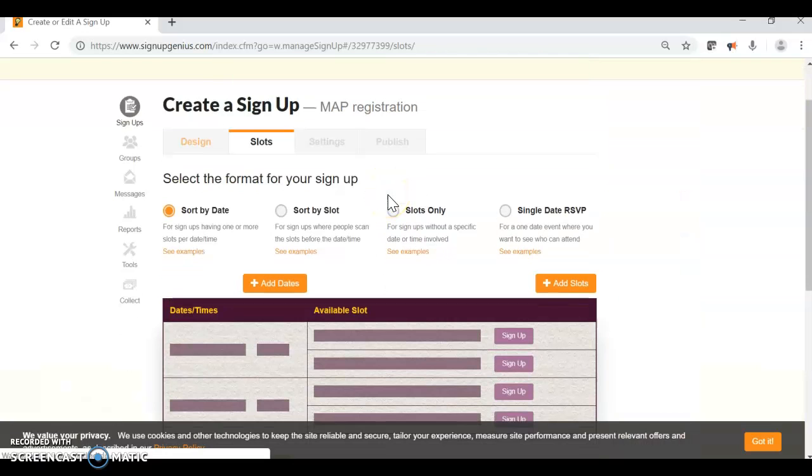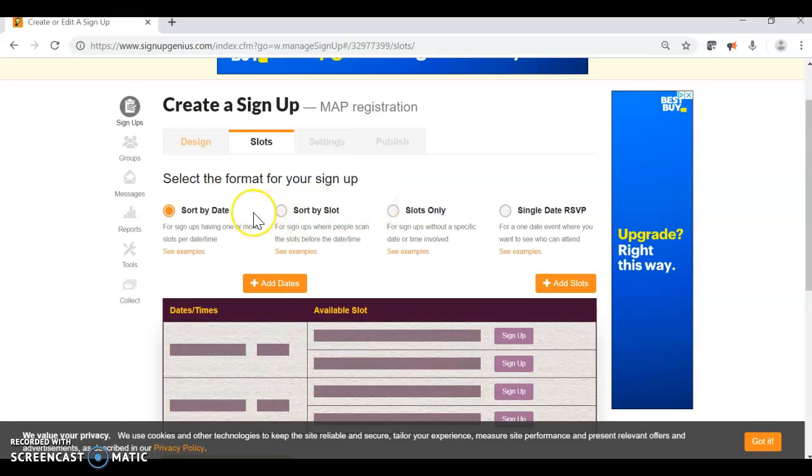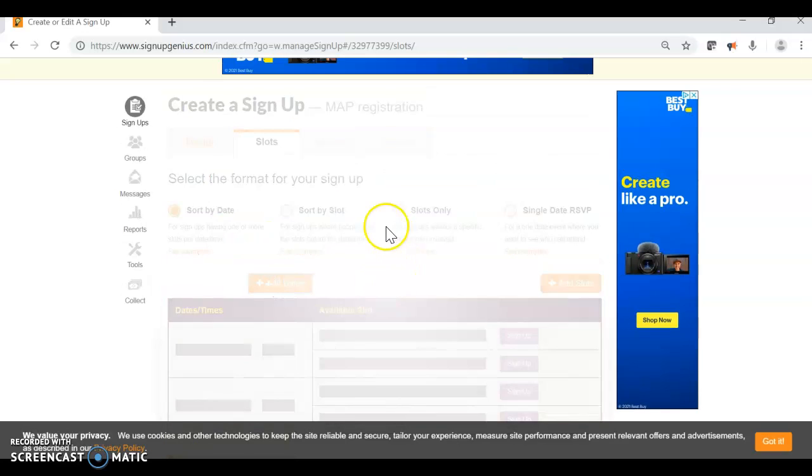And then what you want to do is figure out whether you're going to be sorting by date or sorting by slot. So this is really like a sign up website where people can bring things for brunches or something like that. So sort by date, sort by slot depends on what kind of sign up we're talking about here. We are generally going to have ours as sort by date unless you have multiple test hours in a day, and then you might need to figure out the sort by slot option. But we're just going to start by sorting by date right now.